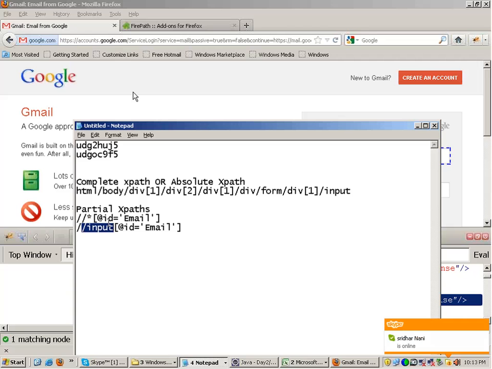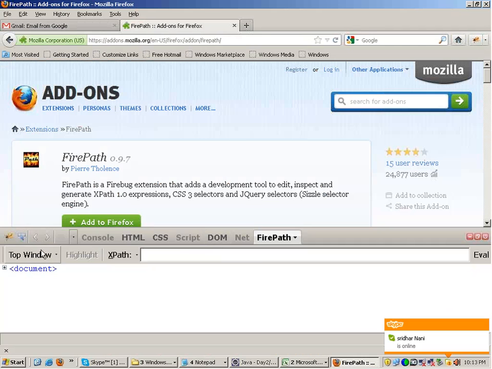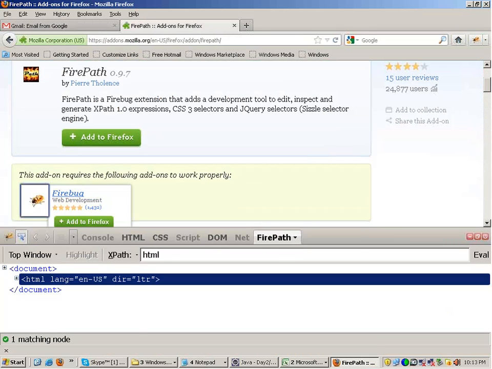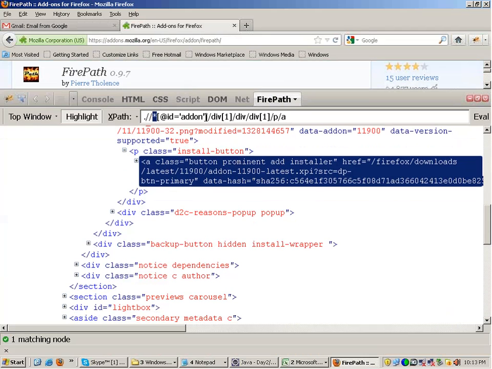Fine. Similarly, for any element on a page, you can have an XPath. For example, if I look at this Add to Firefox button out here, this is the XPath. This says that there is an element on the page whose ID is add-on. Now this link has got no ID.